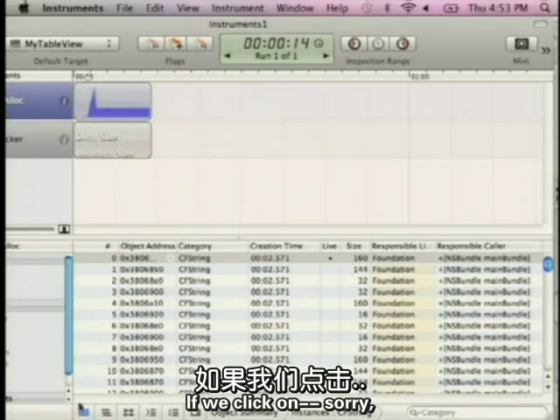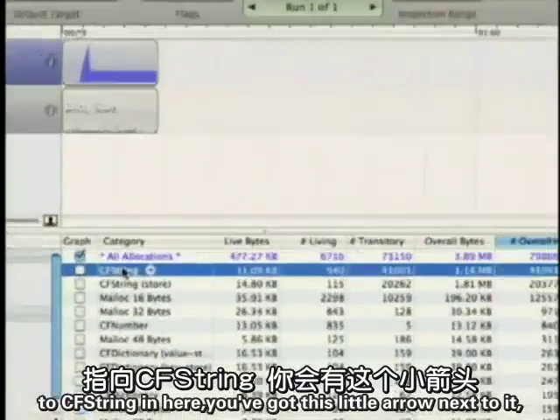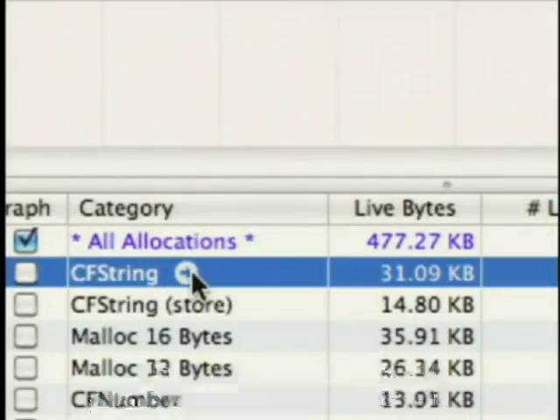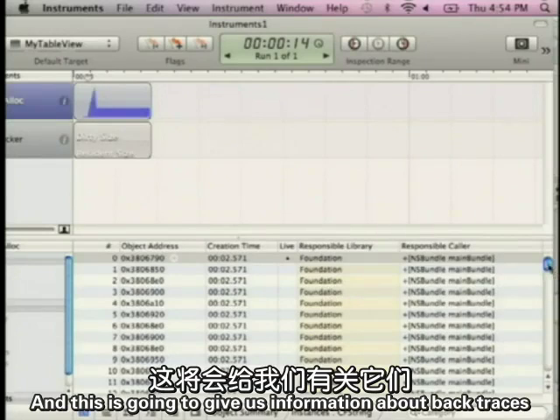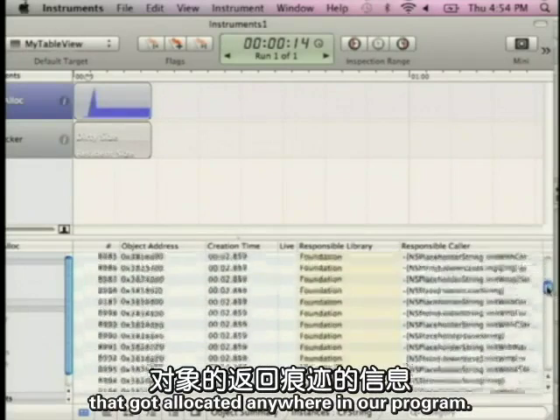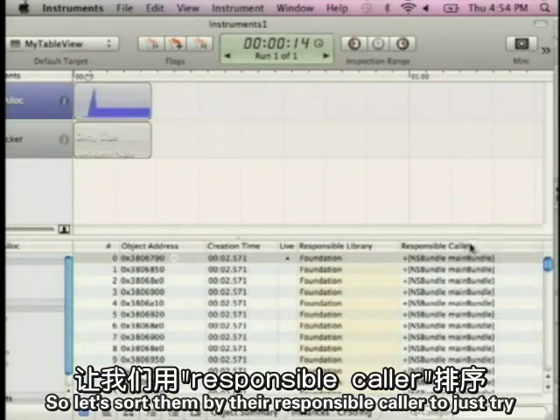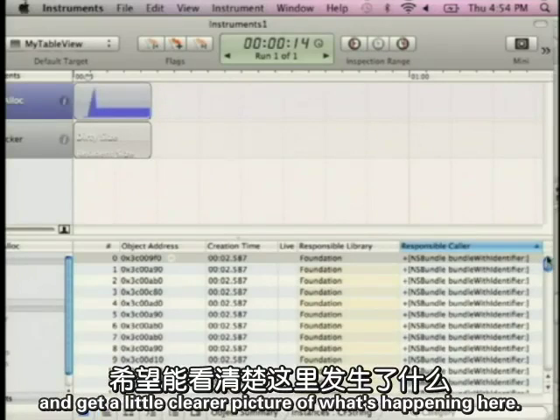So we can still get similar information about this. If you point to CF string in here, you've got this little arrow next to it. You can click on that to drill down into it. And this is going to give us information about backtraces of every single one of those objects that got allocated anywhere in our program. So let's sort them by the responsible caller to get a clearer picture of what's happening here.